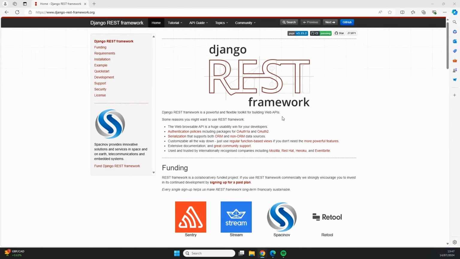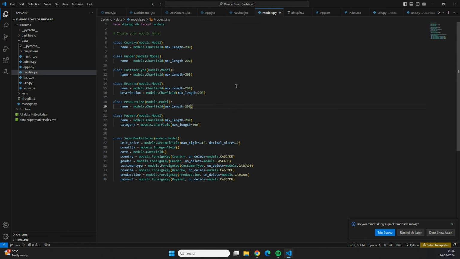Now, an important component for making sure that we can create APIs in Django is Django REST Framework. This is the flexible and powerful toolkit for building web APIs in Python. Now, we have already installed Django REST Framework into our project and added it to our settings.py file. So if you've not done that, please make sure that you have this ready in your project. Now, the first steps that we're going to take is make sure that we have our view, our serializer, and our URL ready in the backend.